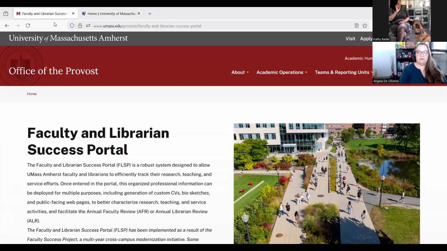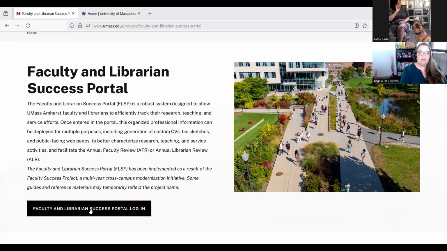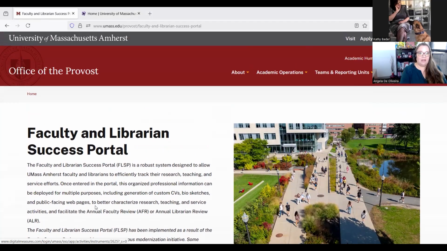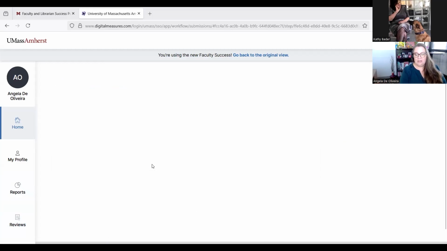system. So when you go and you get your email to log in, you'll go to the Faculty and Librarian Success portal on the Office of the Provost website and go ahead and click to log in, and you'll be able to sign into that with your Net ID. After you sign in, you will be able to see your tasks and to-dos that will have where your ALR is ready to submit. You will also be able to find it under reviews. Okay, so let's go ahead and click in.